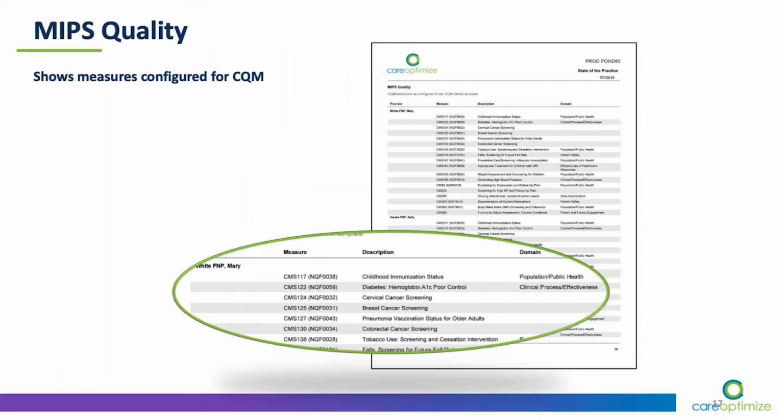For those of you that are participating in the MIPS Quality program, or for practices that see Medicare Part B patients at all, knowing which MIPS quality measures your practice has that are applicable to the workflows in place is really important for making sure that we're keeping up with our quality scores. So a segment of the State of the Practice report actually includes which CQMs your practice should be tracking and which ones apply to your particular providers and your organization.